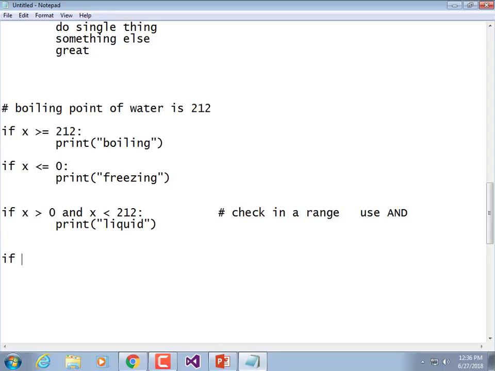So now we're going to check to see if it's outside that range and print not liquid. We could just flip it with the not keyword, as I mentioned previously, but I'm going to rewrite the expression. If you use and to check to see if it's in a range, you use or to check to see if it's outside of the range. So if x is less than or equal to 0, or x is greater than or equal to 212, print not liquid.